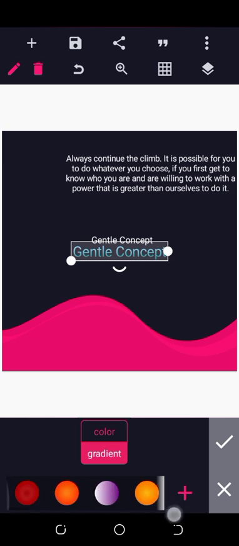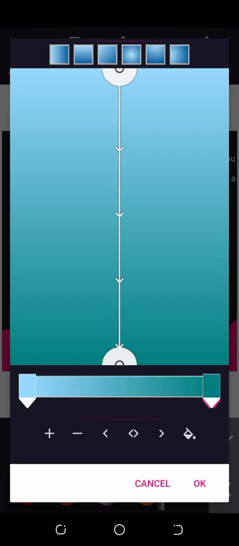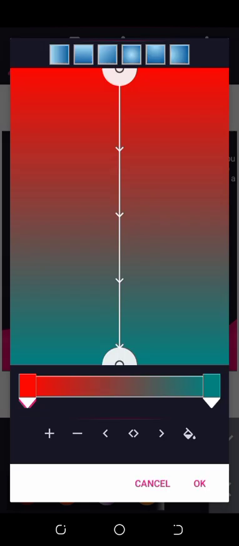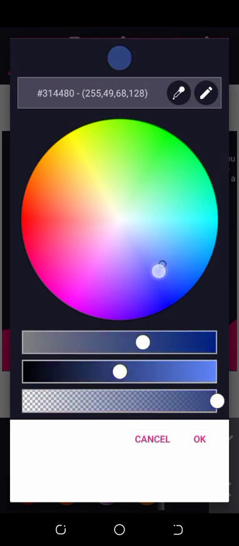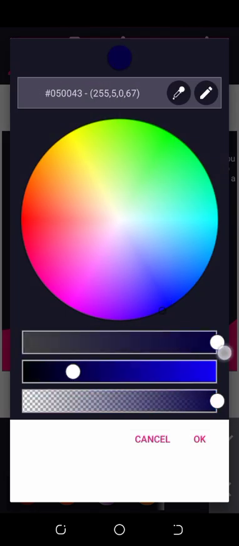Gradient color. Now if you want to edit this gradient color, you press this plus sign. For the upside, you press. Okay, first thing you press on this thing. Press this place. Choose the color. For this one, press this place. This one is our color cycle. This one is for transparency.